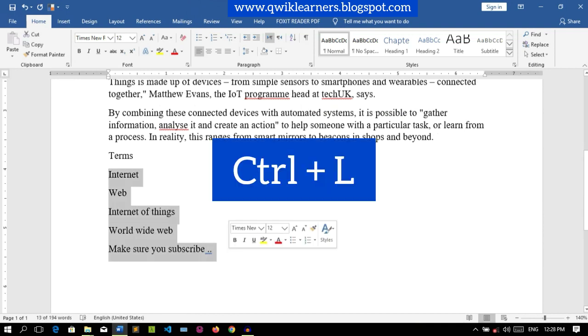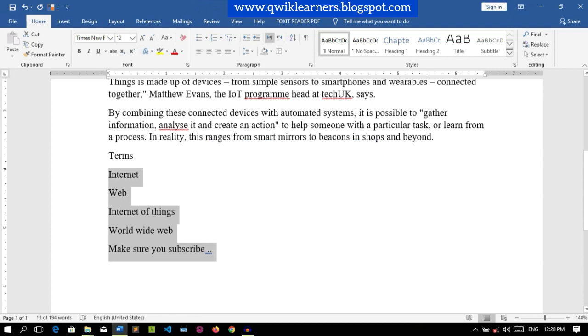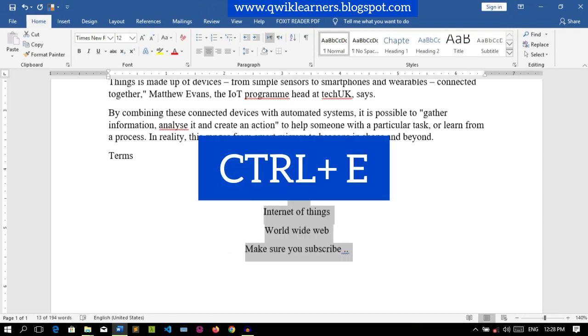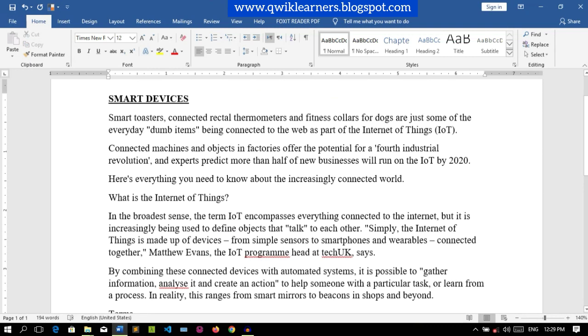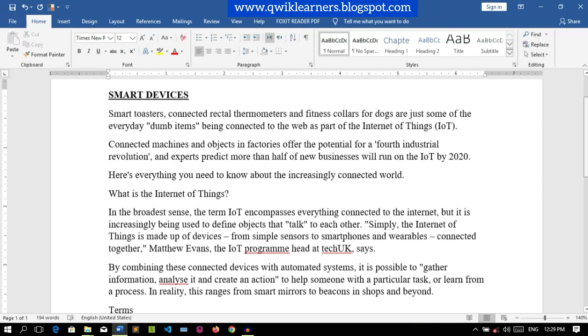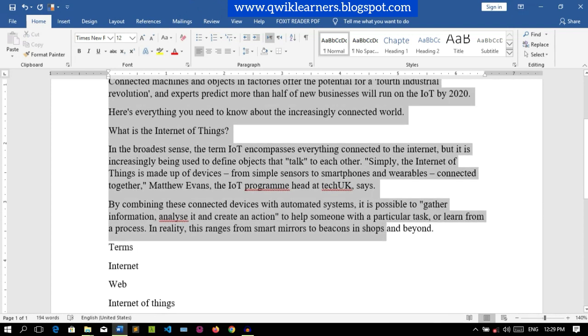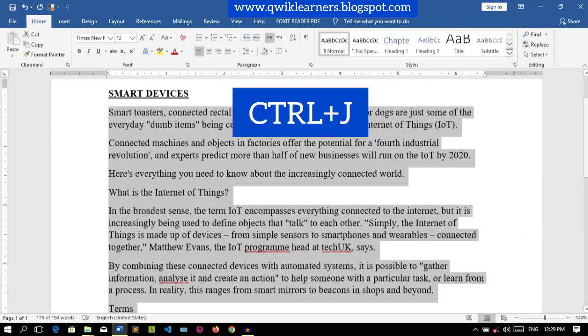Use Ctrl L to left align a highlighted text. Then use Ctrl E to make the text center aligned, and then use Ctrl R to make the text right aligned. When you look at the text we have here, it is not justified, meaning the text is not distributed evenly between the margins. So we will highlight all the text and then press Ctrl J to justify the text.